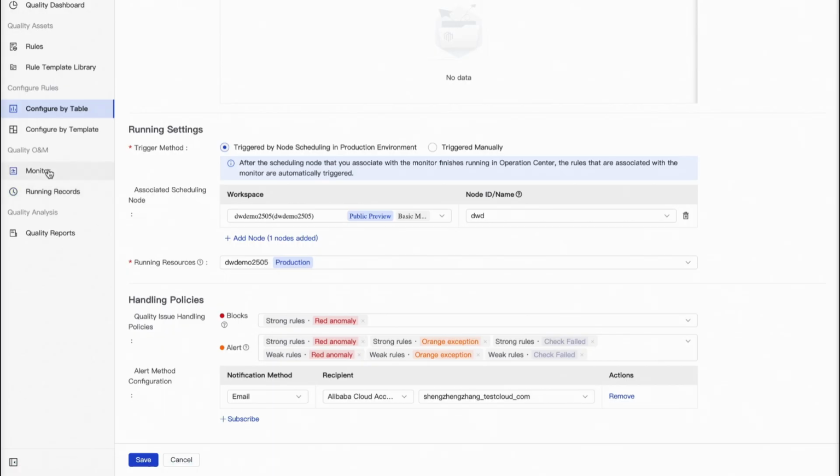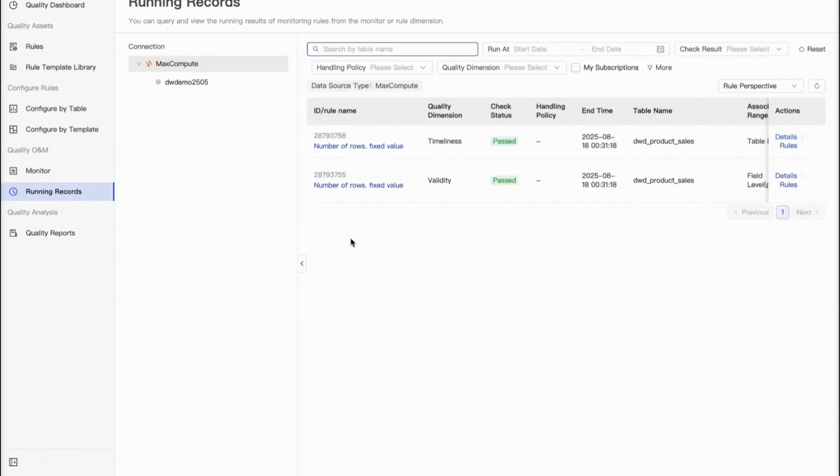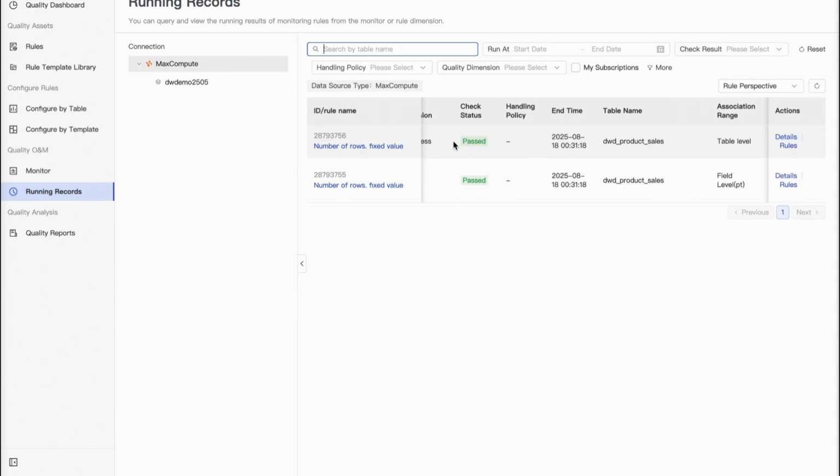And under this operations and management tab, we can see all the monitors that are running, and also the running records of these monitors, and we can check whether the rules that we have implemented are passed or not.